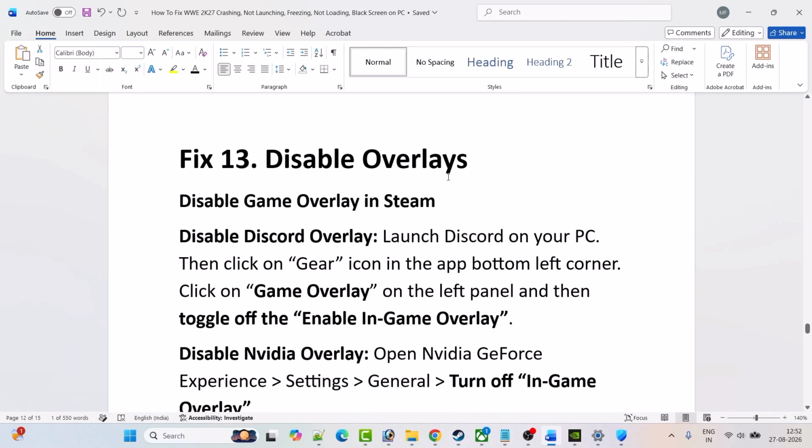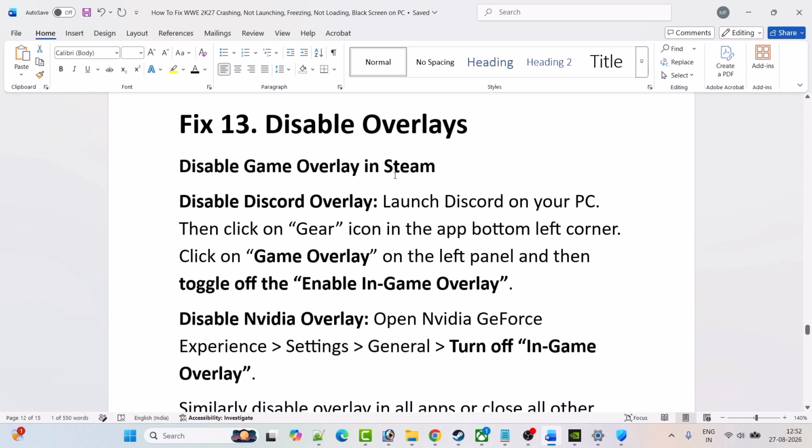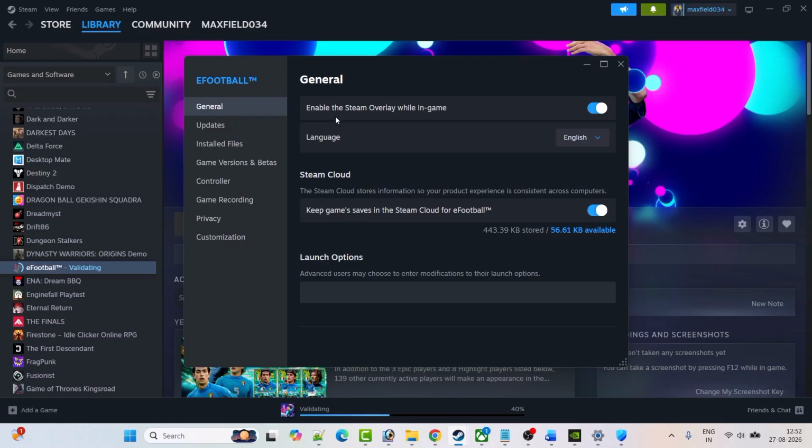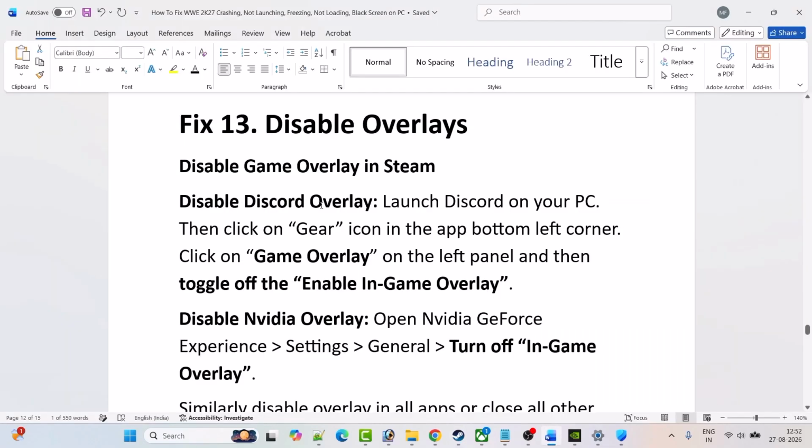Fix 13 is to disable overlays. Disable game overlay Steam. So open Steam, go to library, right click on NBA 2K27 game. This is just an example, and then click on properties. And here you will see the option enable the Steam overlay while in game. Just toggle it off. Disable Discord overlay. So if you have installed Discord on your PC, then simply disable Discord overlay.